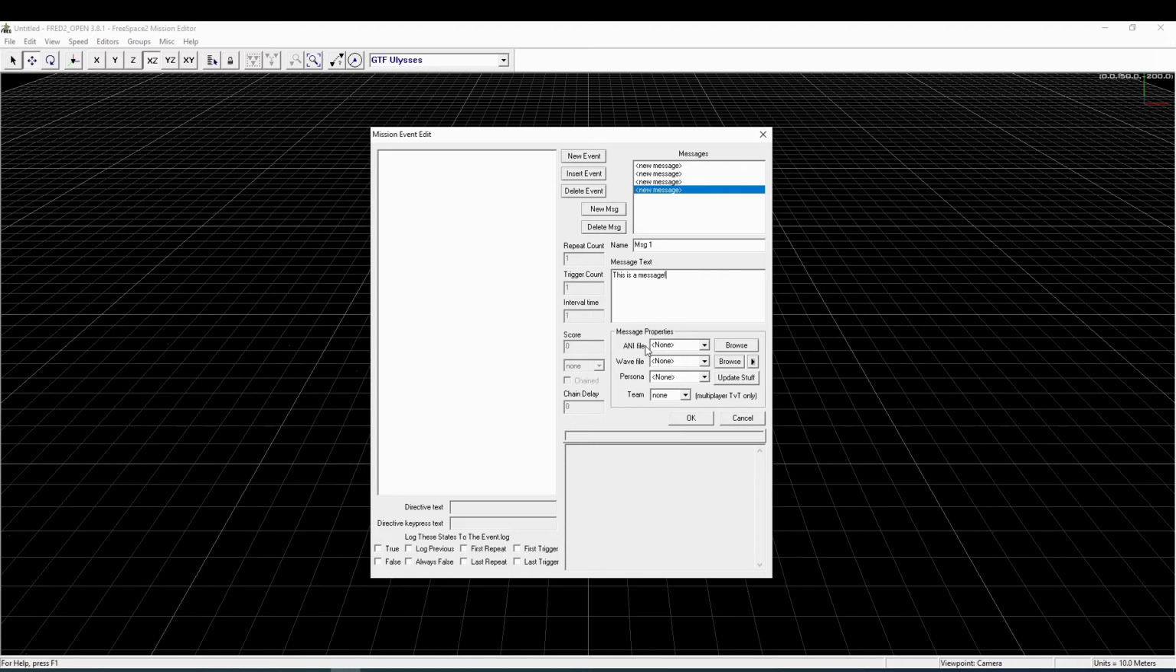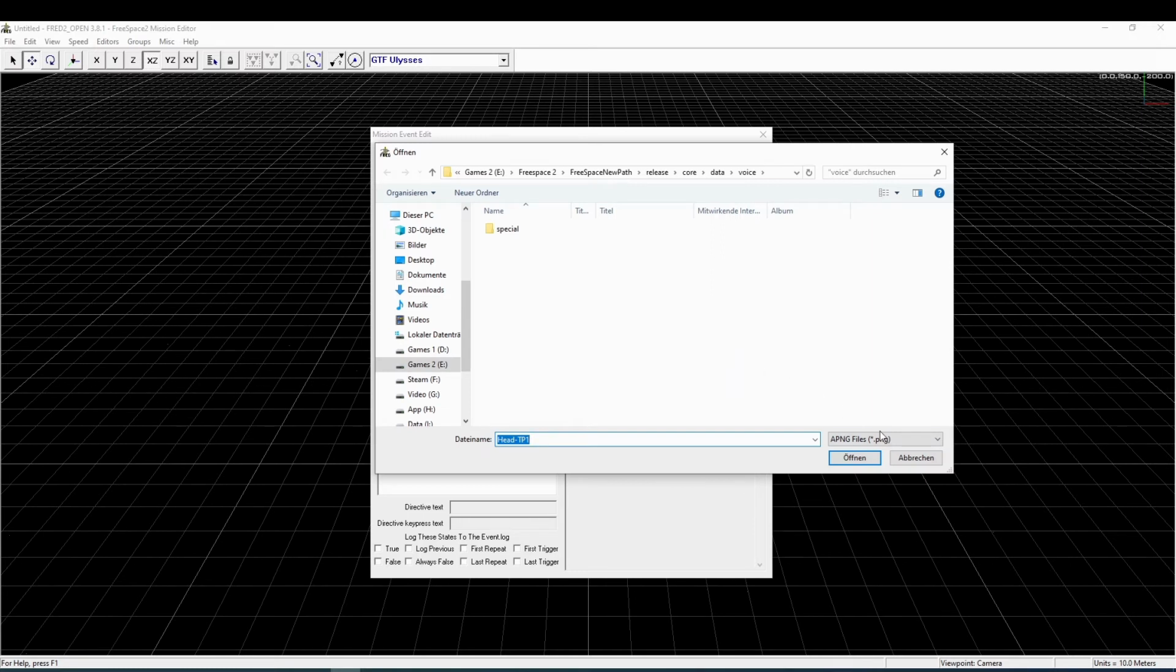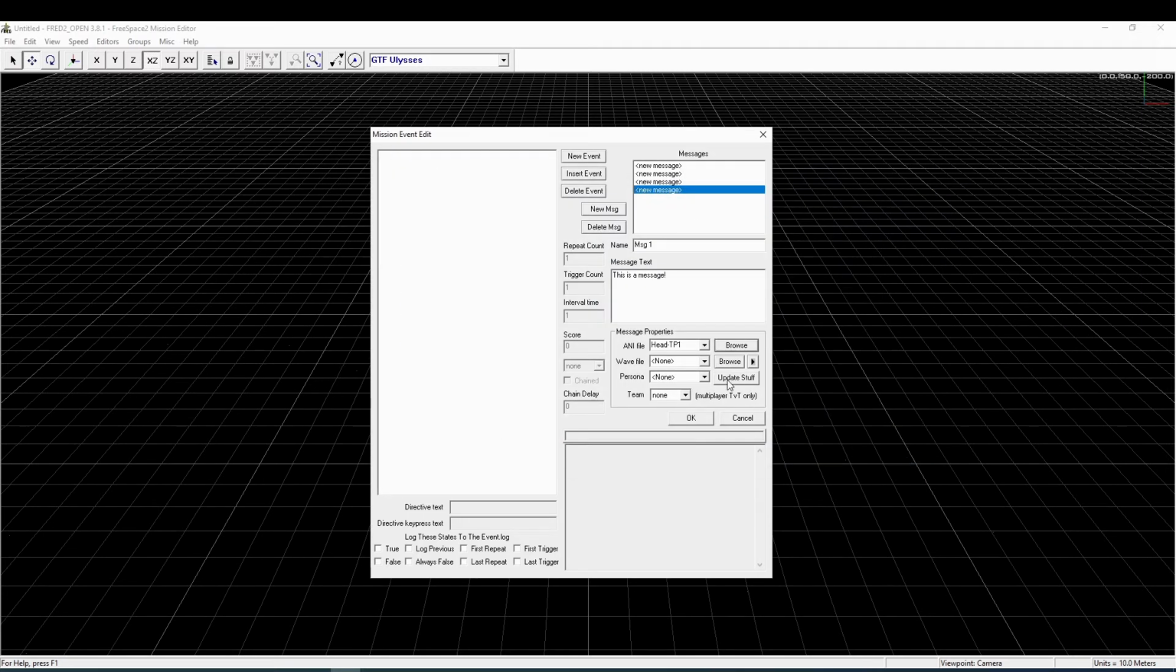Message properties are quite easy to understand. The ANI file is the animation file that is shown when this message is played. It's the so-called talking head. With the browse button you can select the file you want to have played. The WAV file is the sound file played for this message. It is called WAV file for legacy reasons, but it can actually be a WAV file or an OGG file. Browse again, you can select the file. The play button allows you to play the file to see if you have selected the correct one.